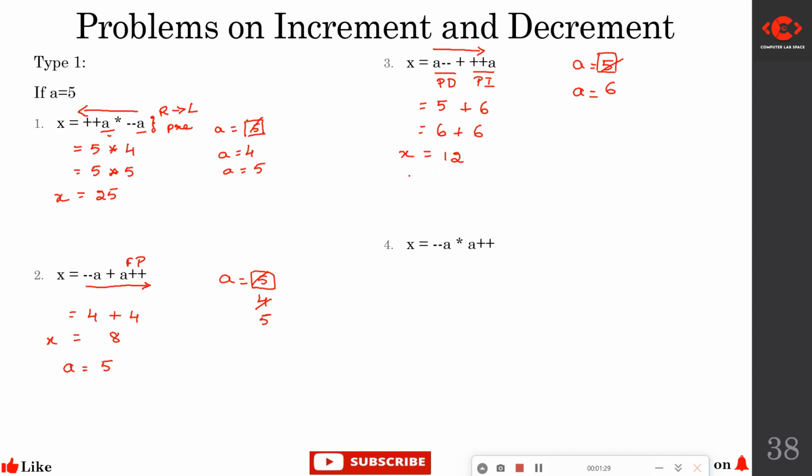But what is the value of a? The a value is 6 now, and since it is post decrement, after evaluating in the expression, the a value is going to be decremented by 1. So now the a value becomes 5. So this is the final answer we need to calculate for this particular problem. Next comes the fourth problem, x is equal to --a into a++.